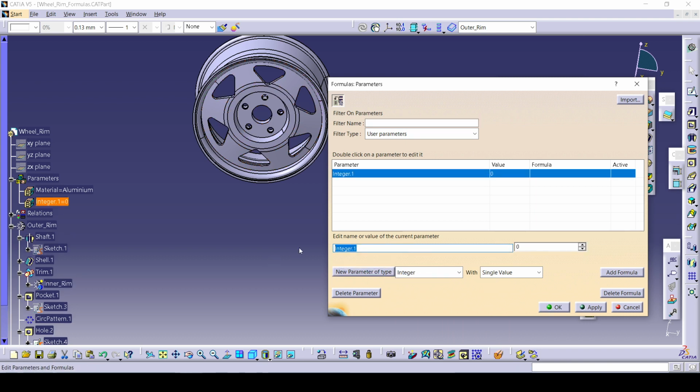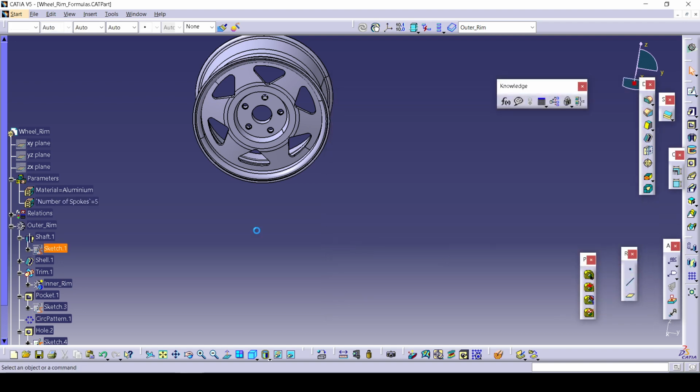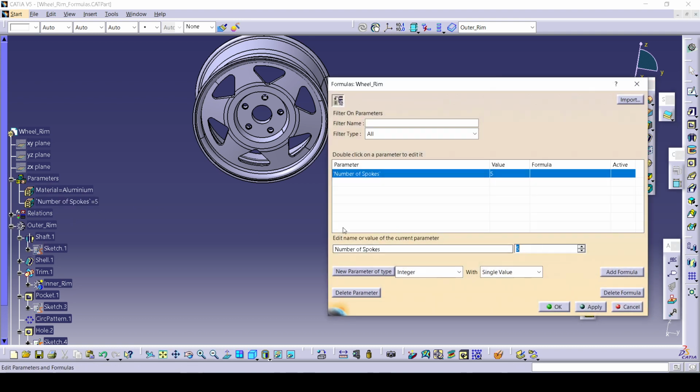Number of spokes. Okay, so how many spokes do I want here? 5 spokes. Apply. Okay, then you can see one of the parameters has been created.